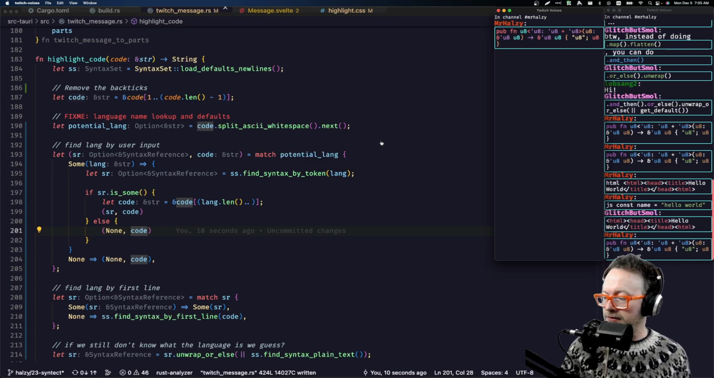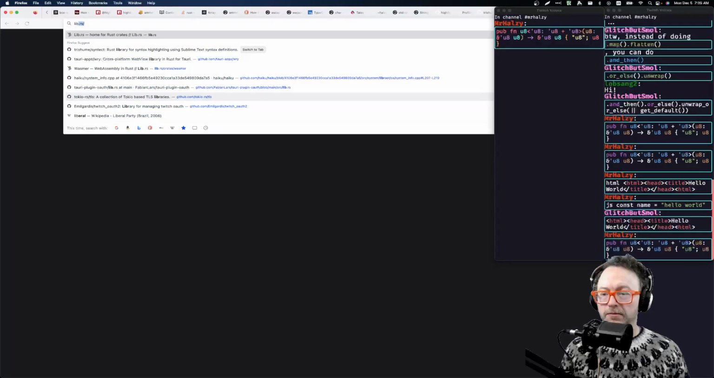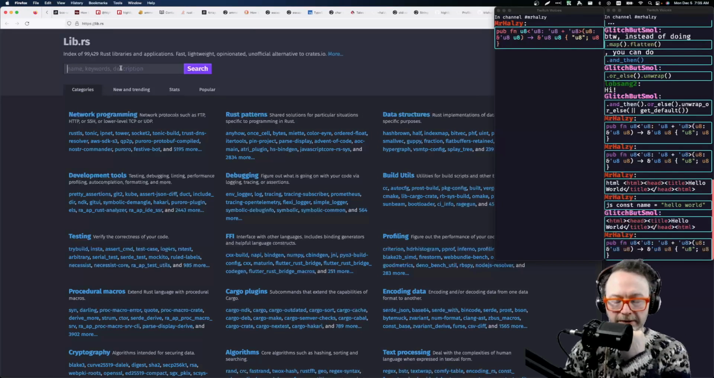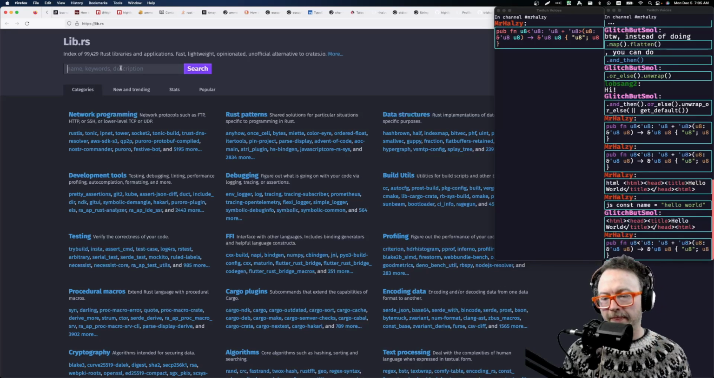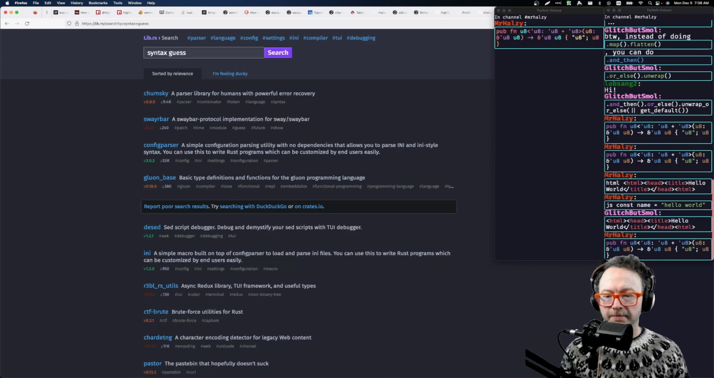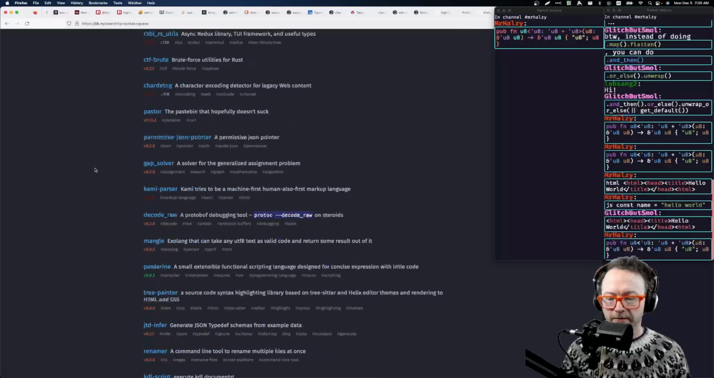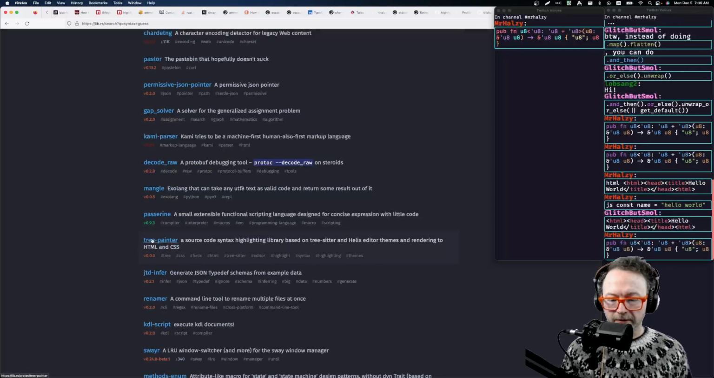I wonder if there is a crate, on lib.rs, that can guess the syntax. How would we find that? What would we look for? Syntax guess. Code syntax. What? This has like no version, nothing.